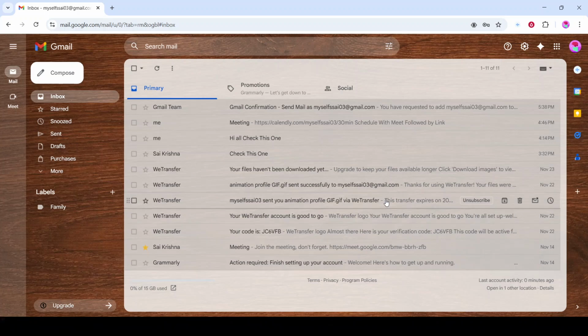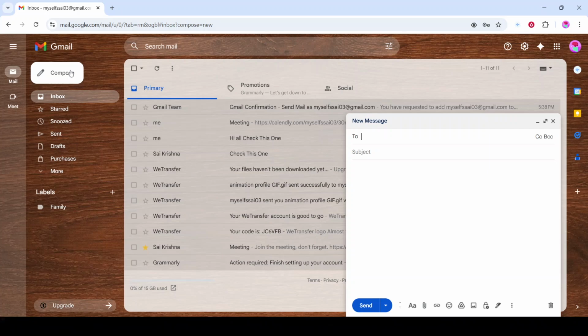Next, start a new message. Look toward the upper left area of Gmail and click the Compose button. This opens a small message window in the lower right corner of your screen. This is where all the formatting magic happens.